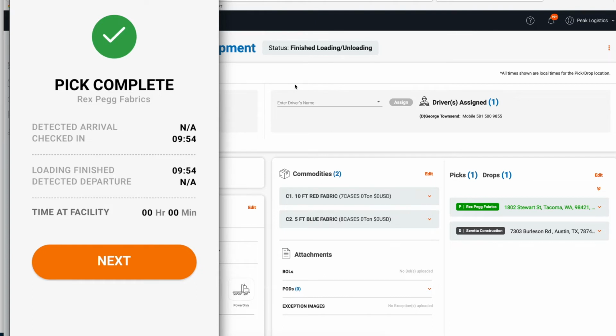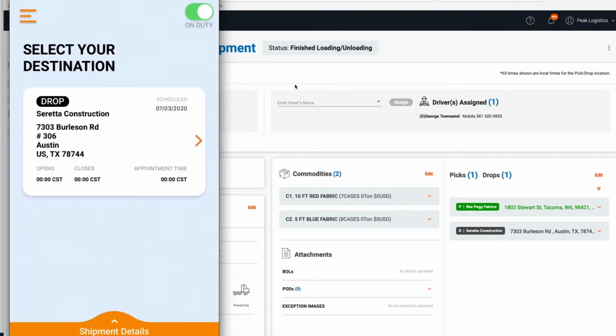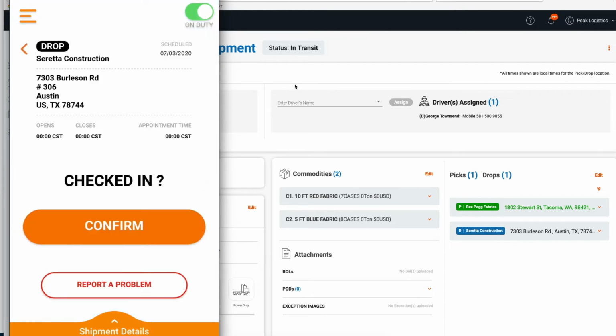The driver's now given a nice summary. Once he clicks next on the summary, he's able to select his drop location. If there were multiple drops, they would all be shown here, but this particular driver just has one drop. So I'm going to select that drop. Once I've arrived, I can click check in.